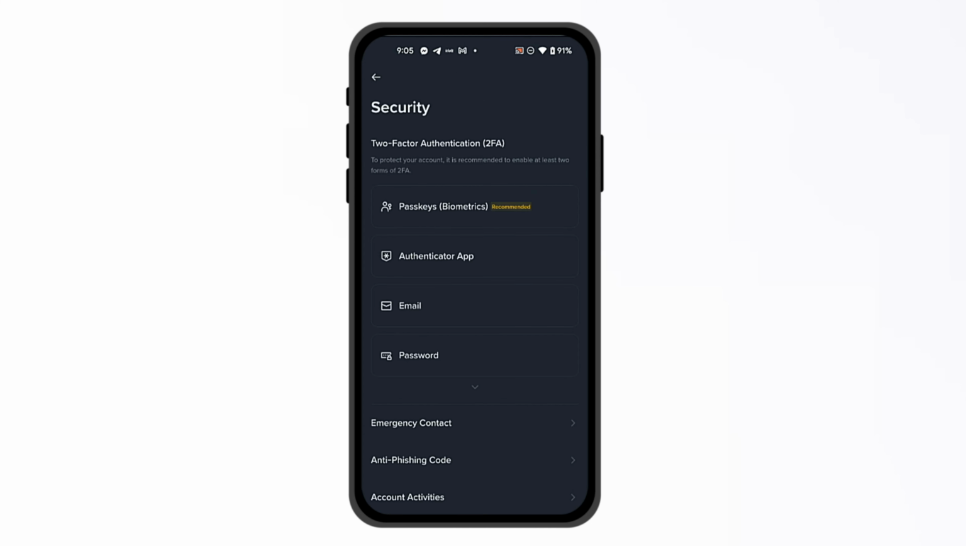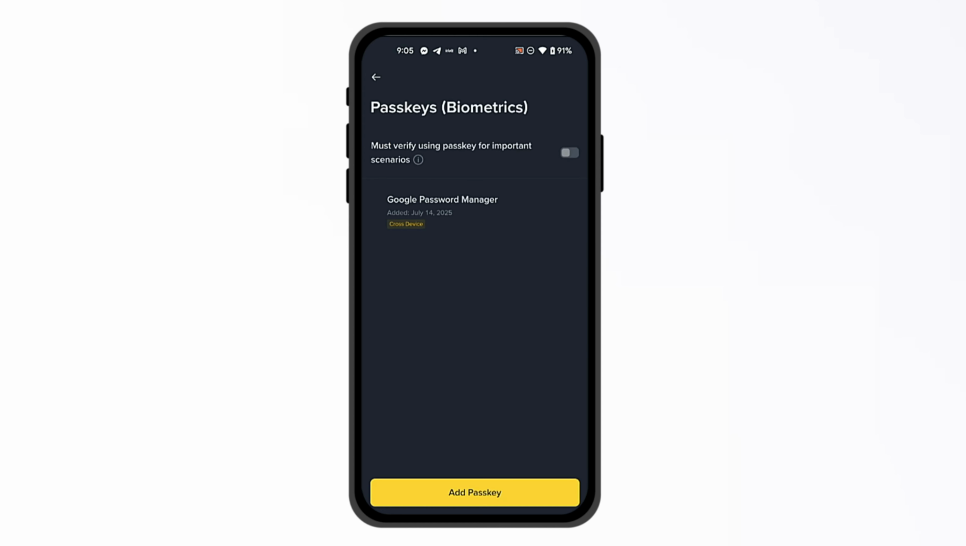And then from here, you can see multiple options. What you're going to go for is the passkey biometrics. Biometrics include your fingerprint and your facial recognition. So as you can see, currently from here, you must verify using passkey for important and biometrics.